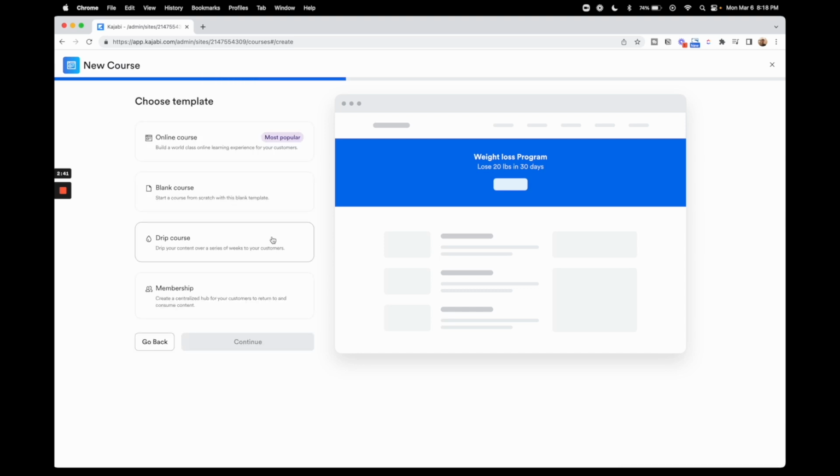After that, you will see online course, blank course, drip course, and membership options. Right now I'm going to click the online course option because choosing this option will help you with pre-set up modules and course lessons, so it will give you a general idea. But if you don't want pre-made templates, then you can go with the blank course. For this tutorial, I will be choosing the online course option, so I'm going to choose this and click continue.